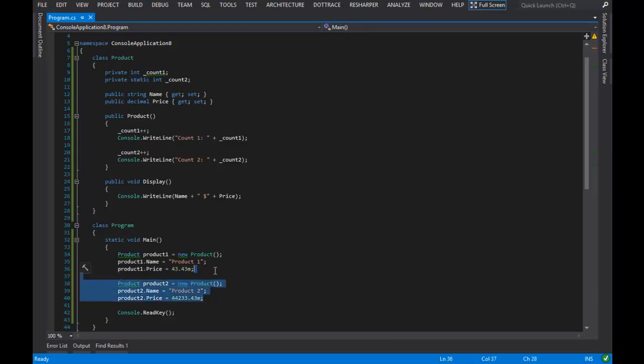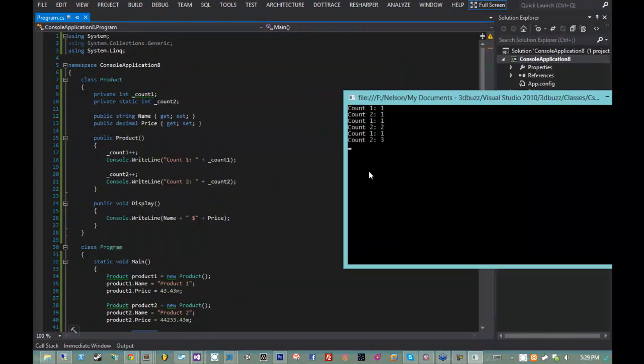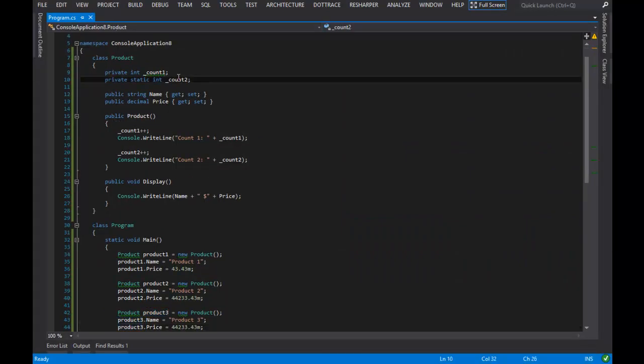Meaning if I were to introduce a third product, count2 would eventually become 3. That's because, again, count2 is data that is not instantiated by creating an object. It is always present, and there can only be one. So think of a static field or a static member as the Highlander.